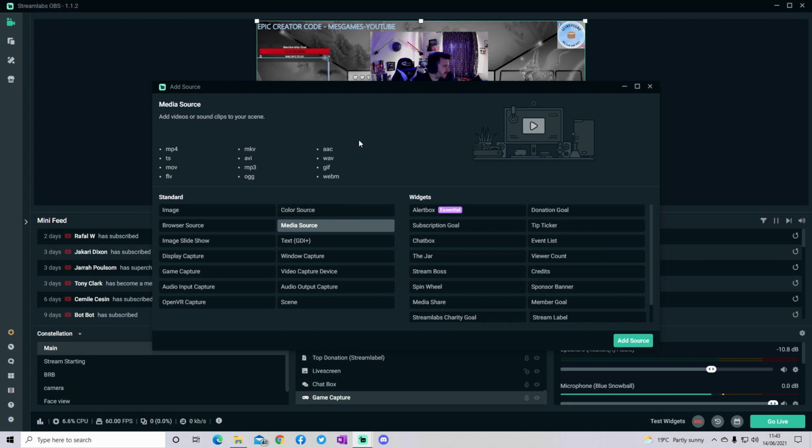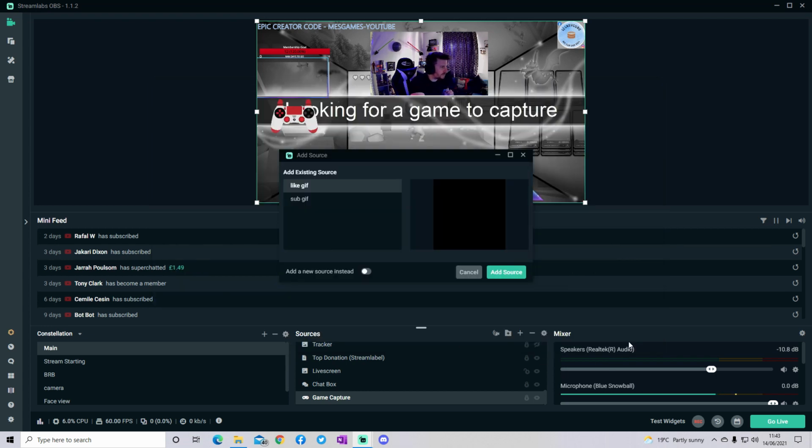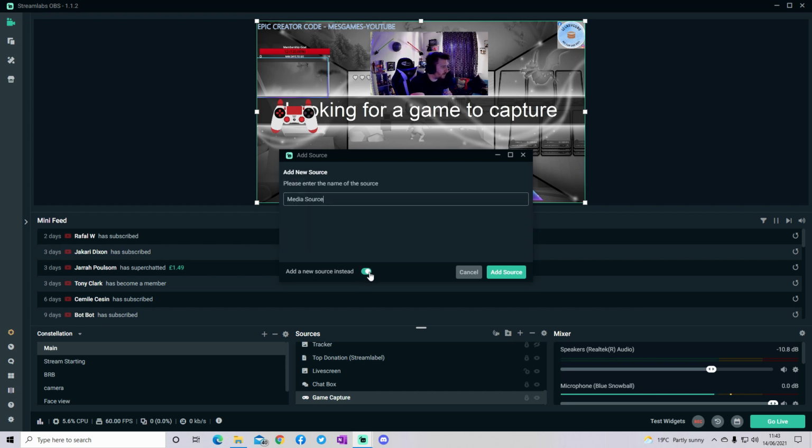So you can have as many of these as you possibly want. Obviously, anything that you put on is going to take a little bit more GPU power from your PC. So I wouldn't put too much, but depending on what your computer can manage, then it's entirely up to you. So to add something new, you just add source. So it's going to come up with the original things that you've already got. So what you want to do is head on and press add a new source instead.